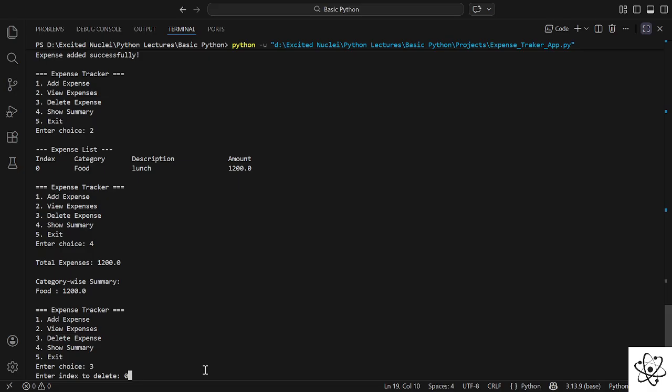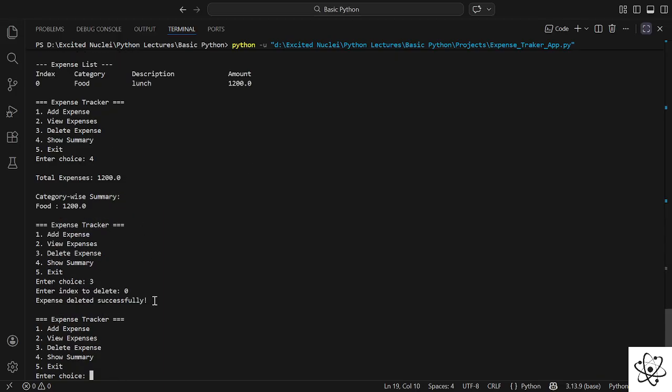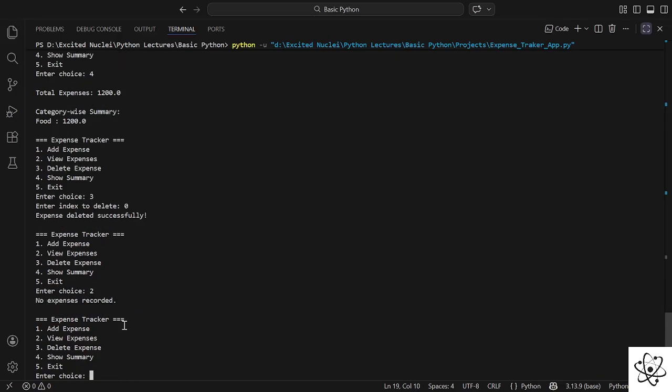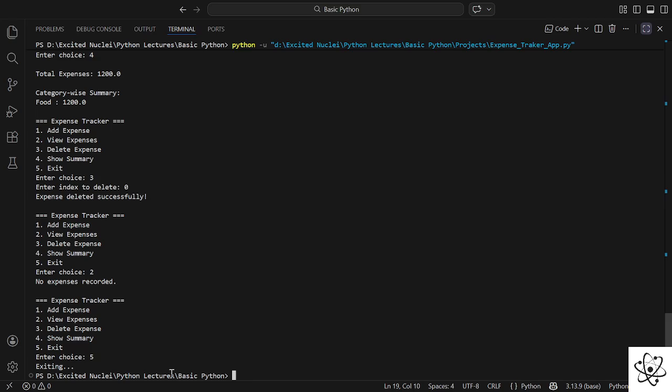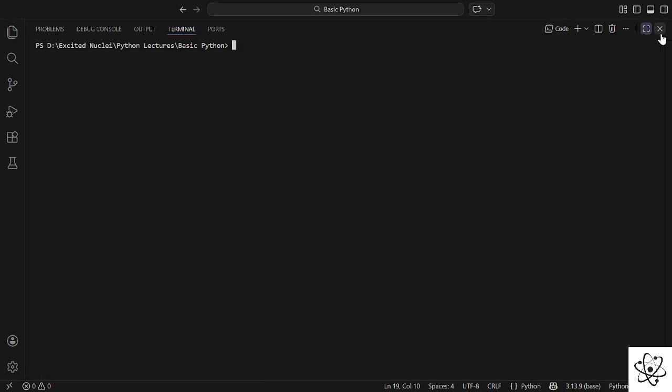transaction. So I want to enter the index. As you can see here, the expense is deleted. Now again, if I try to view it, there are no expenses. So at last, you can exit that. So this is the demo.